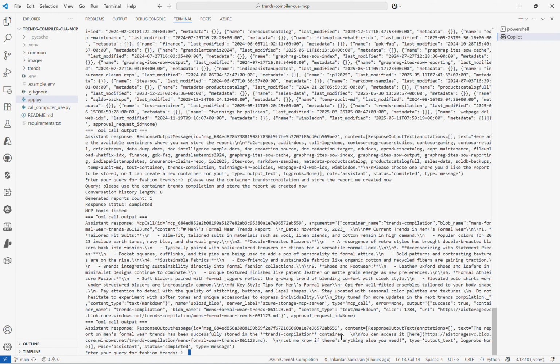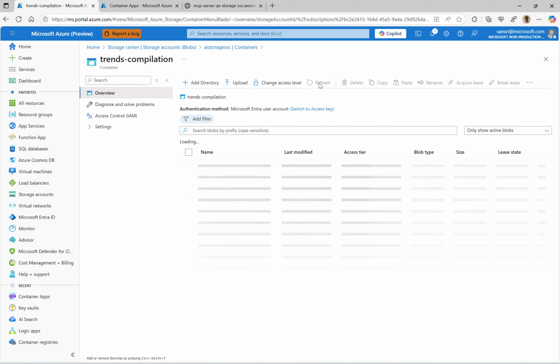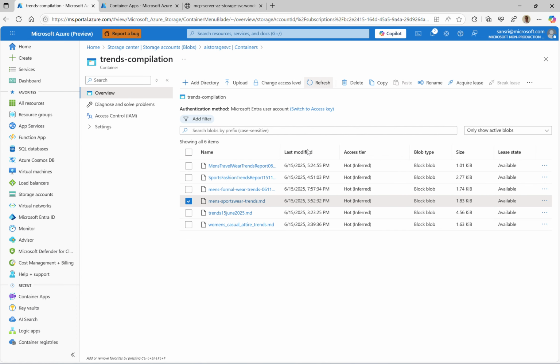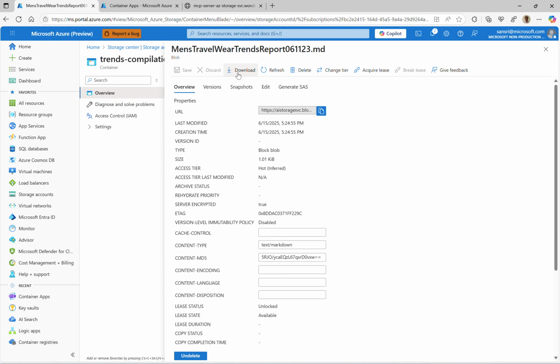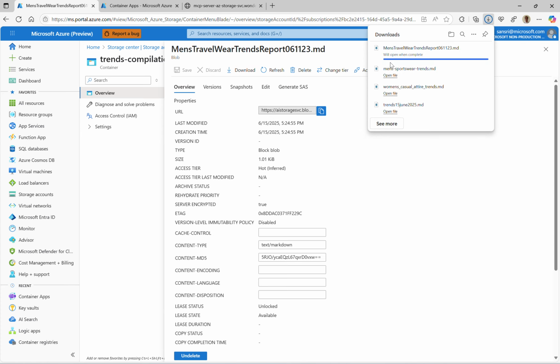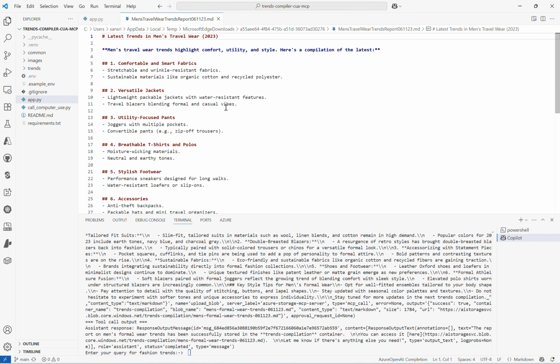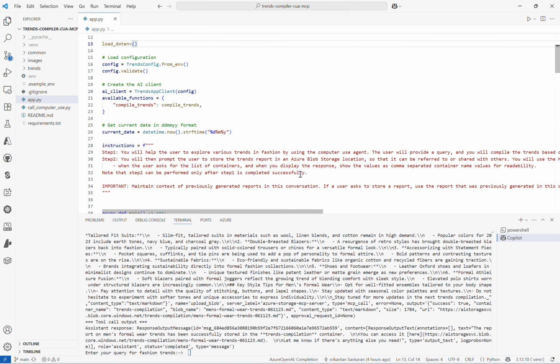So you notice that it has performed this operation. It has created a markdown document with this name, and then it has stored this in the blob storage location. So if I were to navigate to that now, I should be able to see it there. So let me refresh this. Okay, so you see that the information has indeed been stored in the storage location.